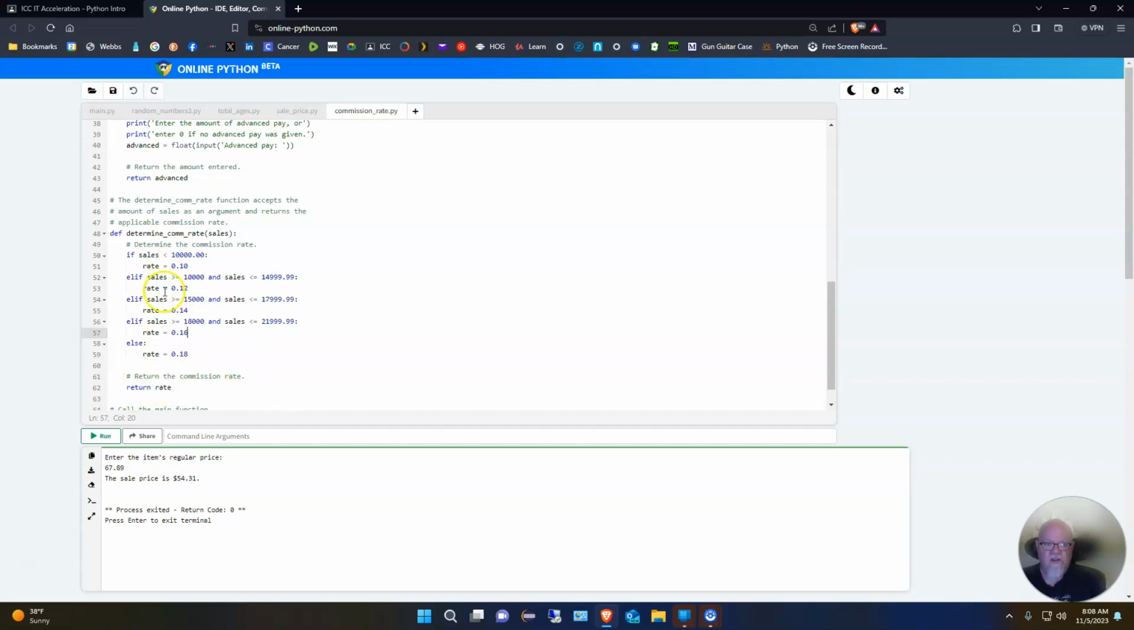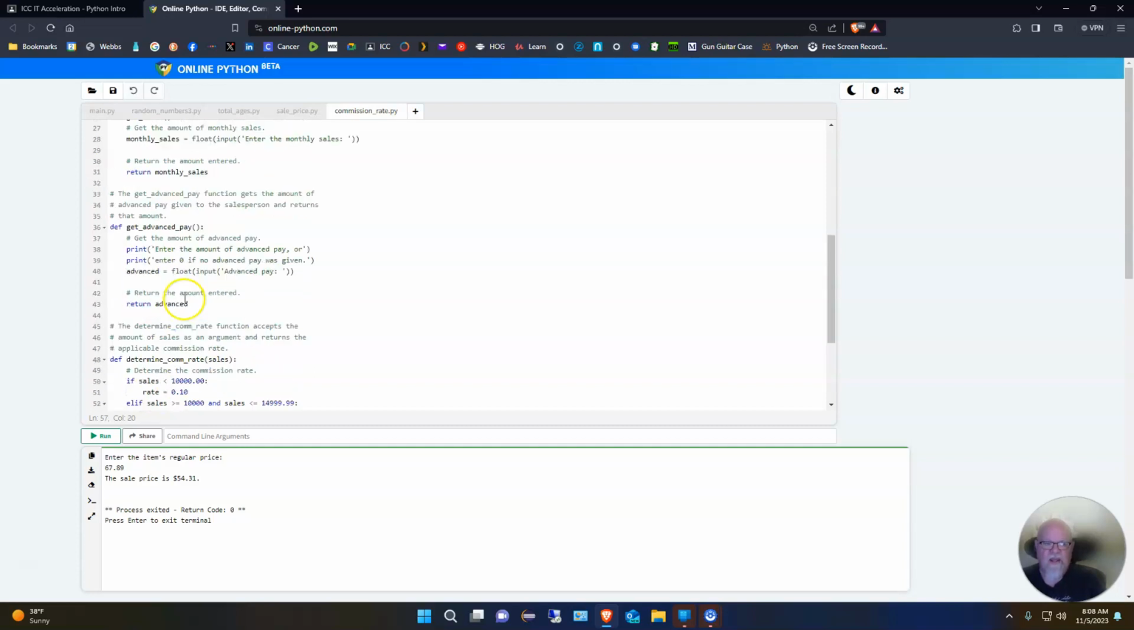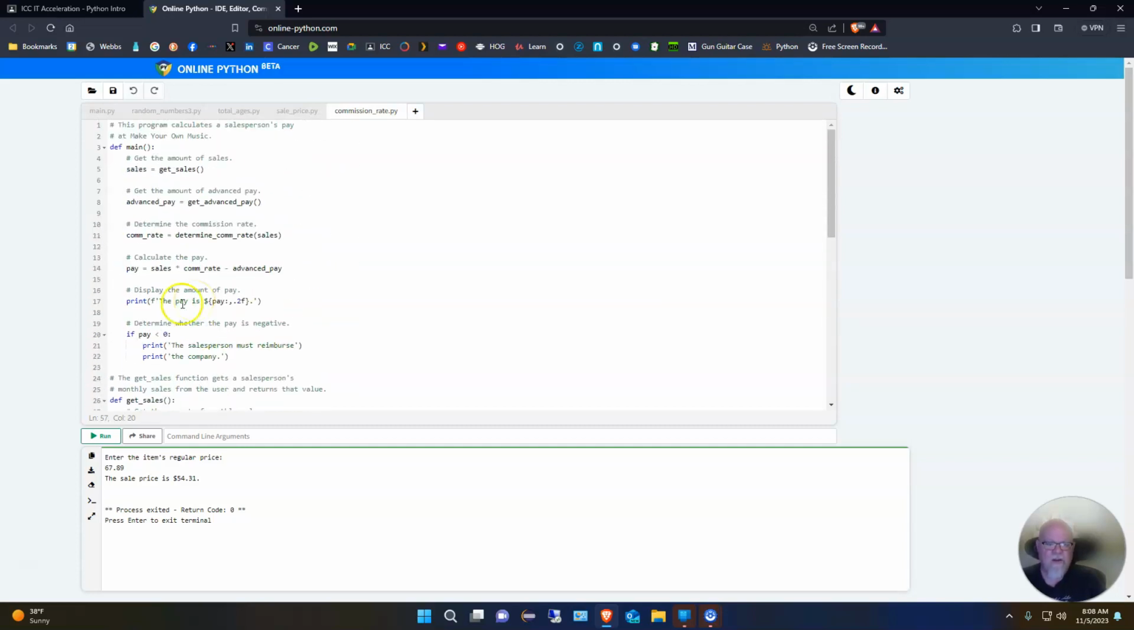So rate is a local variable, but the value of that gets passed back into com rate. So now we say pay is equal to sales times com rate minus the advanced pay. What we're saying is you get a commission off the sales. If you've been advanced any pay, we're going to take that off of the pay, and then what's left over goes into pay.